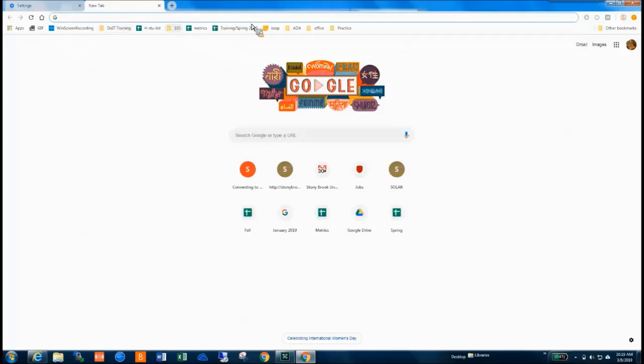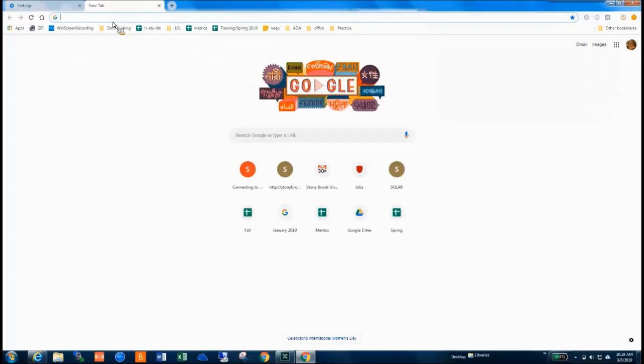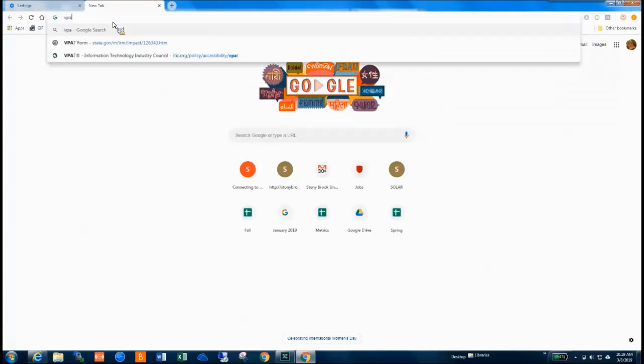Let me see, what's in ADA? VPAT, that should be easy to find. So if I type in VPAT, and there it is. Usually it has like a little star over here to let you know it's actually a bookmark, but for some reason I don't see that.